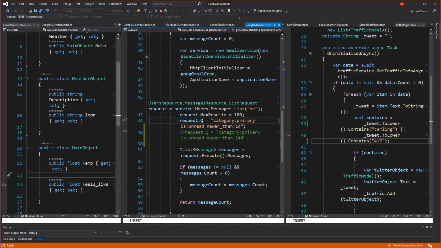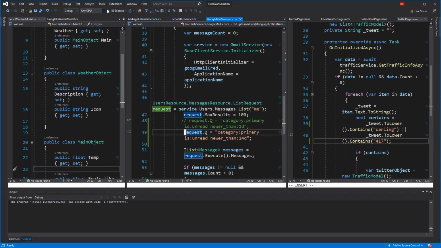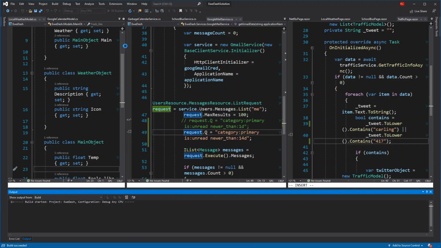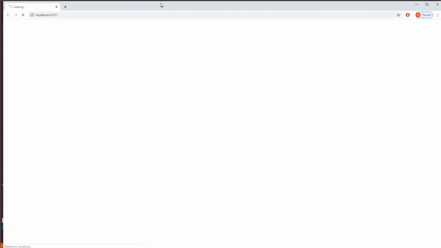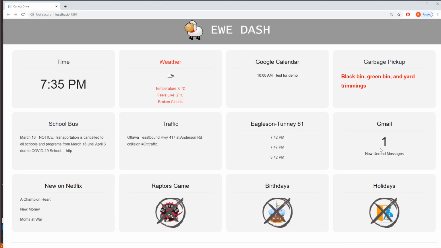But if I commented that out and put it instead to be unread messages from the last 14 days, I should see something now in that box. Basically that tells me how many unread messages are in my primary inbox for the last 2 weeks instead of just today. For today I didn't have any showing, so there's an X in that box. And now you can see there's one new unread message from the last 2 days.